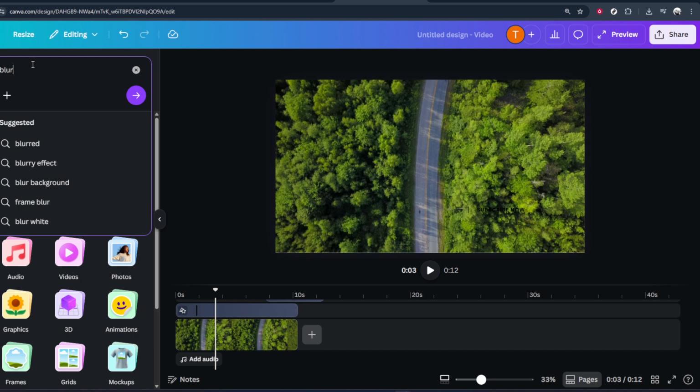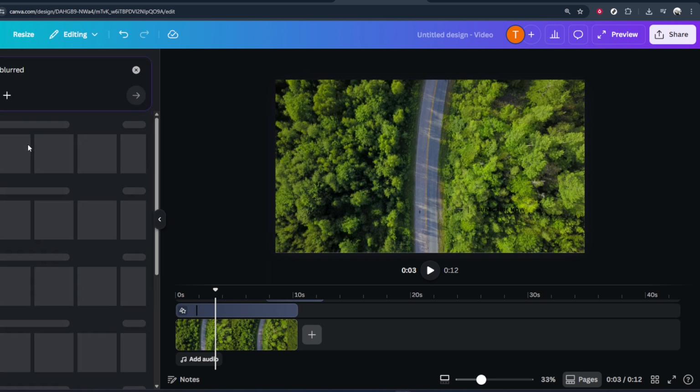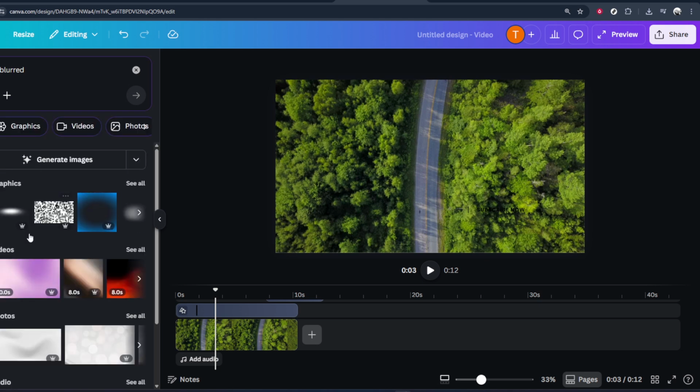When you've found one you like, move your cursor over it, then click, hold, and drag it onto your design, directly over your video. Then drop it where you want the blur effect to appear. Once it's on the canvas, you can resize the blur element by dragging the corners in or out, and reposition it by clicking and dragging it around. Place it over the exact area of the video that you want to obscure or soften.